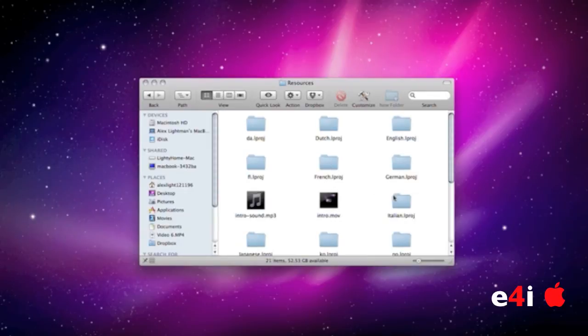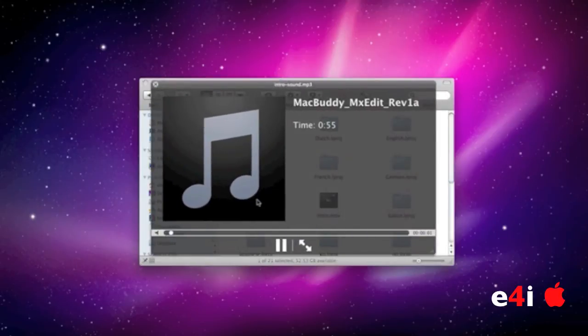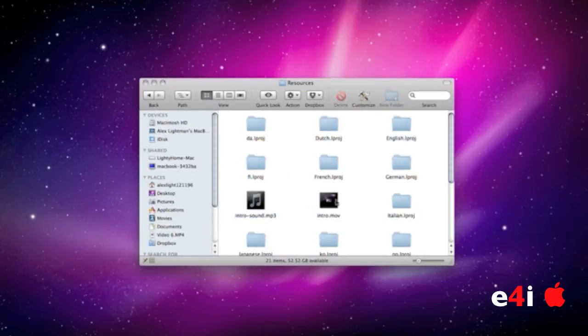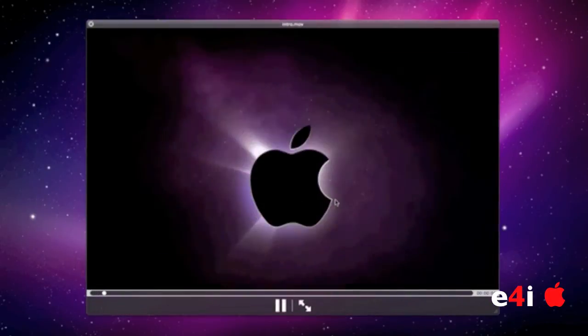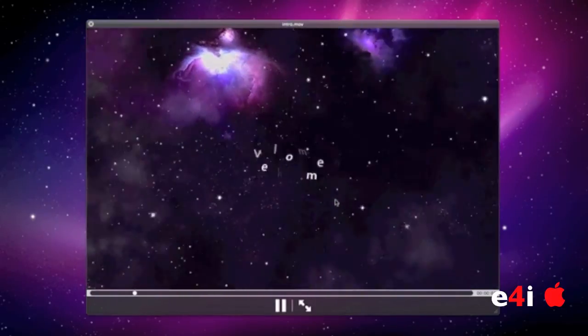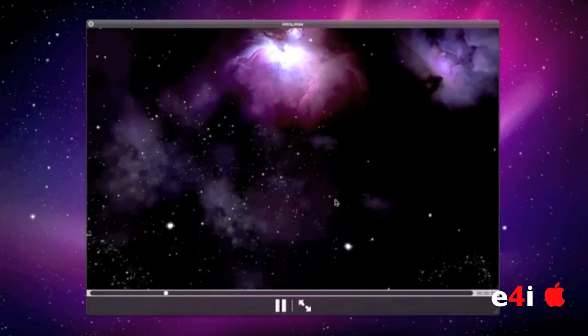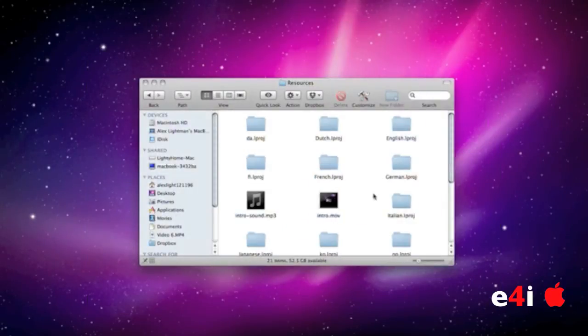Okay, now here are the two files you are looking for: introsound.mp3 and intro.mov. The intro sound is the sound. You can listen to the whole thing if you want. And then the intro.mov is the video without the sound. And again, not going to play the whole thing. But you can merge those together in iMovie, if you would like, or something like that. But they're two separate files.